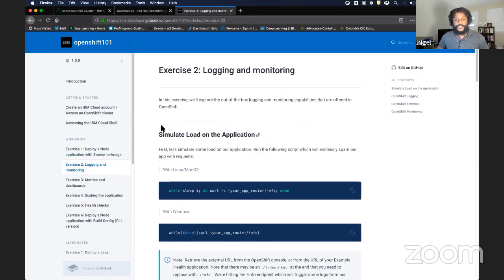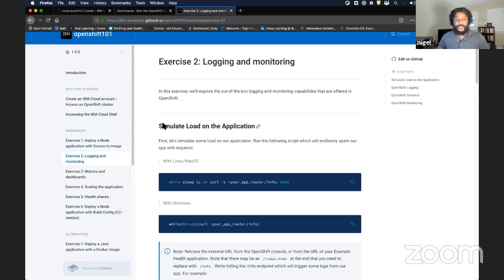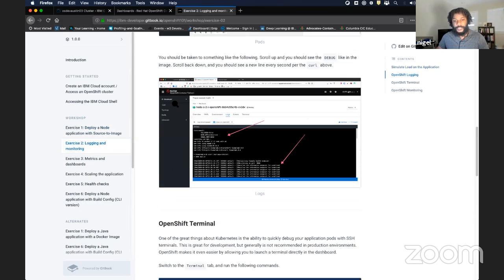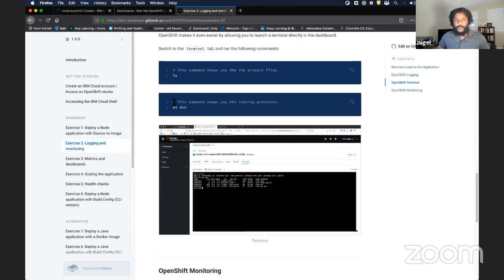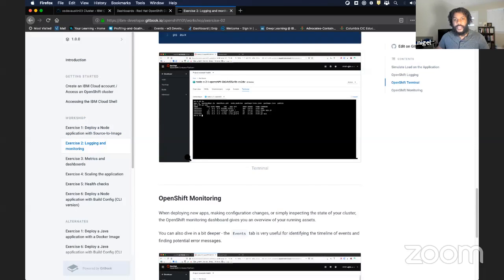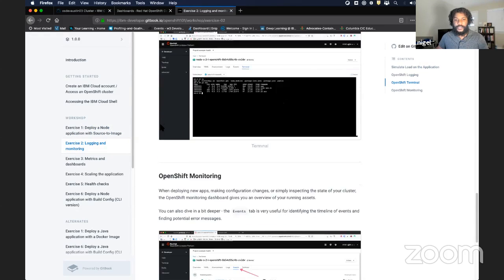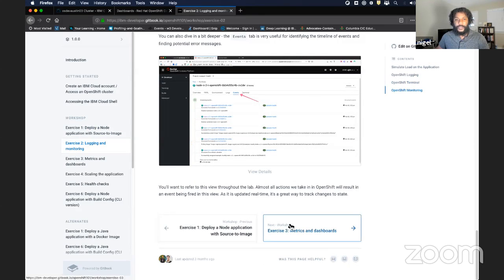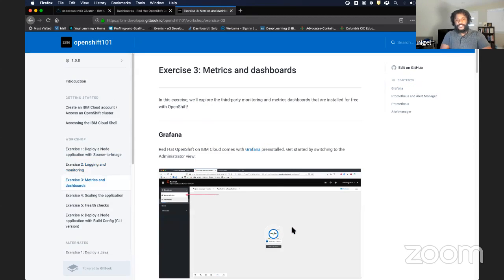In exercise 2, we talked about logging and monitoring. So we went inside of our pods, we looked at the logs that were present for the application that was running. We looked at the processes inside of the application. We looked at our event monitoring, and then we went over to our metrics and dashboards.